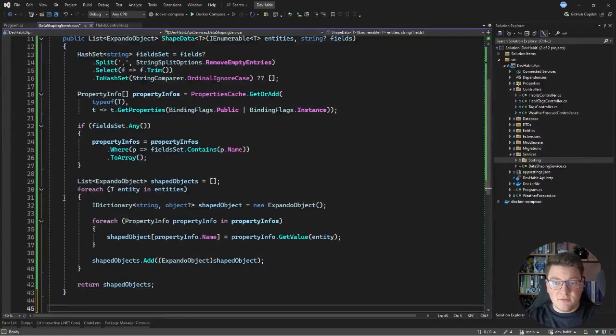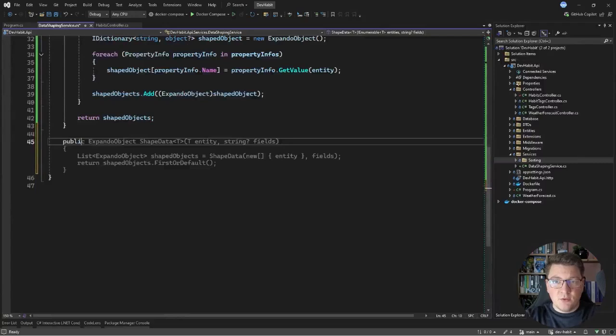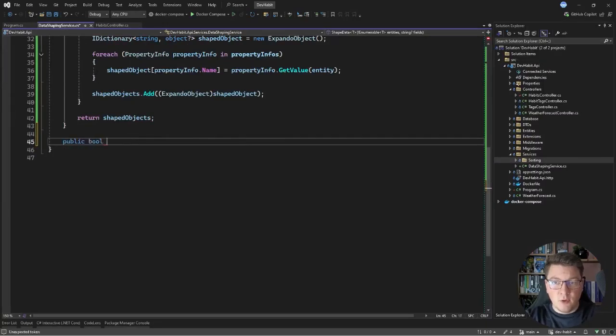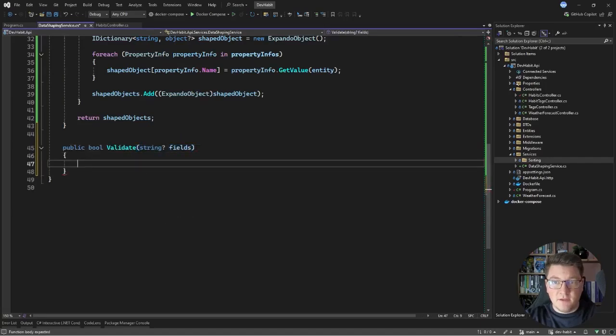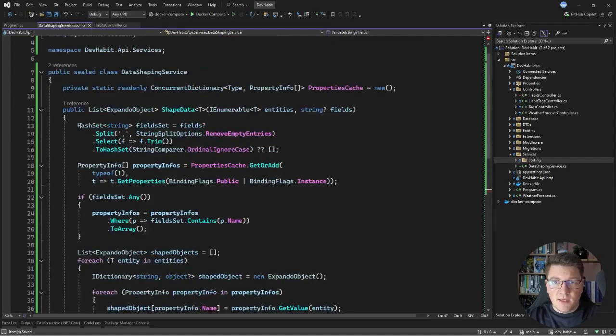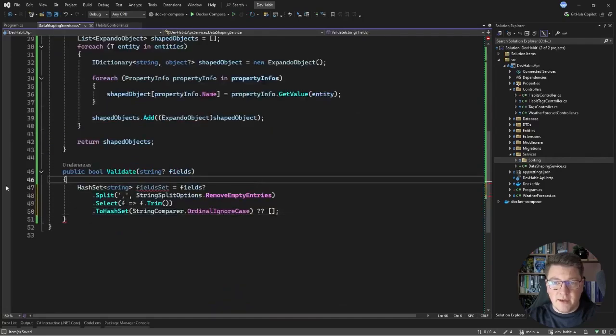Inside of the data shaping service, let's add another method. It's going to be a public method returning a boolean, and let's call it just validate. Here I can specify my fields, and what we want to do is to again split this into a field set. So let's take the code that I had above.